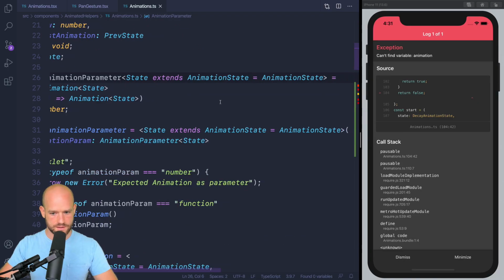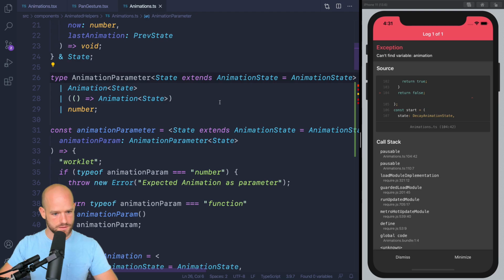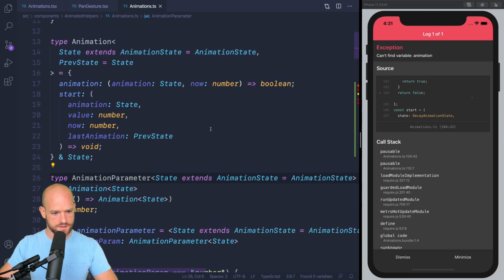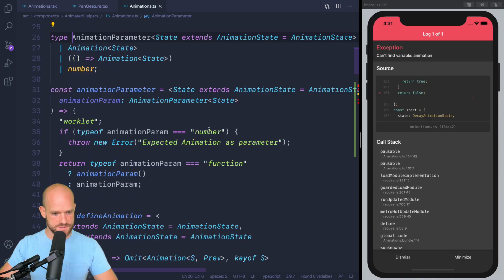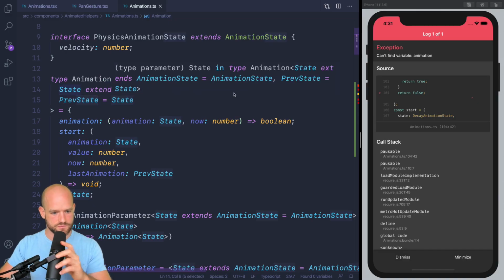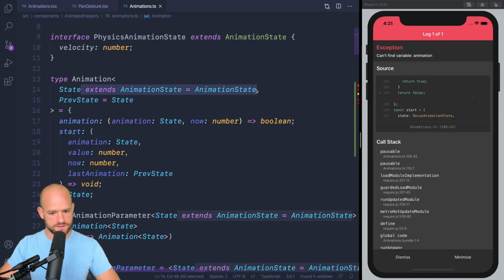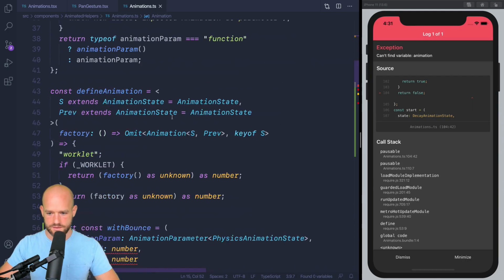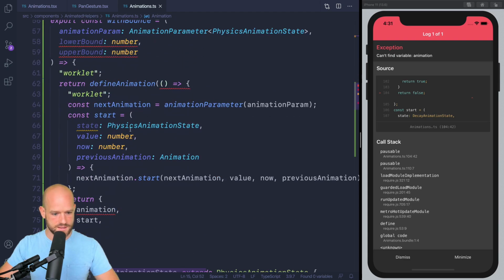So I think here I might have an issue in the types. Where is animation defined? So here the default state. This is wrong, because it thinks that the previous animation needs to be a physics-based animation. No, it can be any animation. So I'm going to just use this like this, and it's okay. This one is unused, that makes sense.